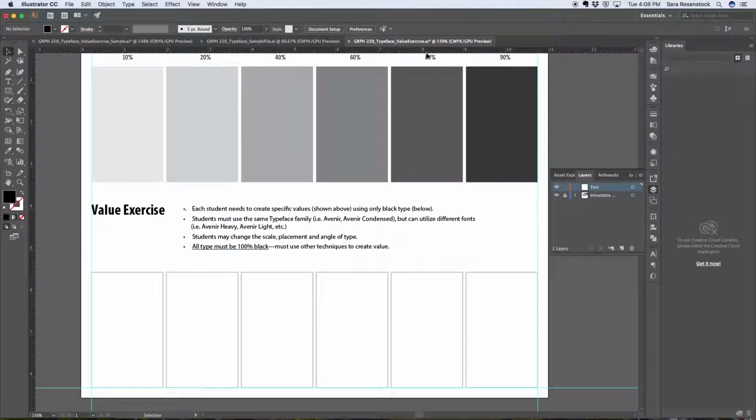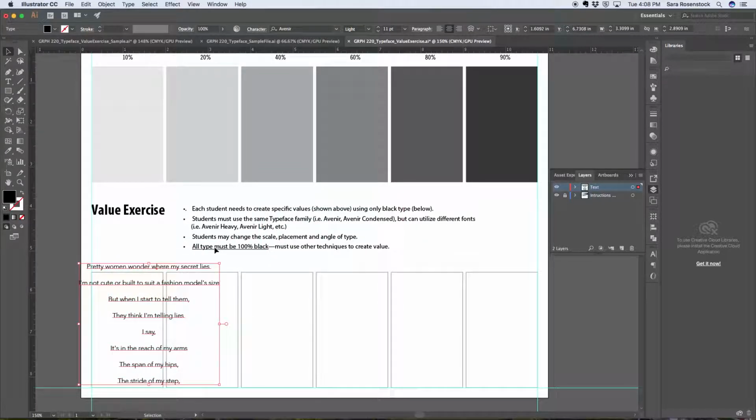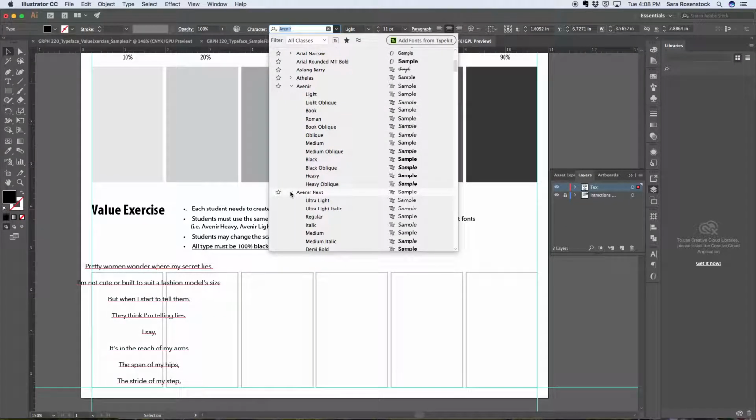So I'm going to go over here to the blank version. I am going to just paste the text here, and you'll notice that I have it as Avenir. The reason I have Avenir in for this project right now is that if you look at Avenir, it has tons of versions of it.